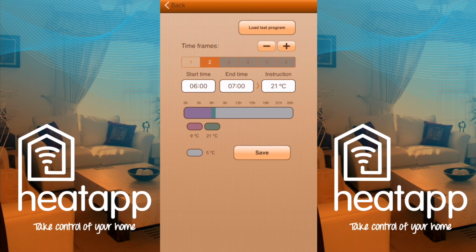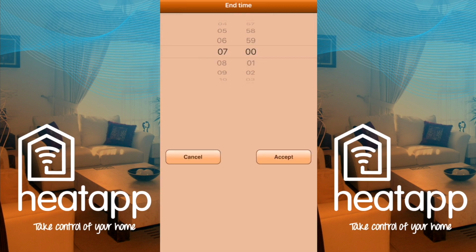I leave my house at 8:30, so I'm going to tap the end time box and set it to 8:10, as the radiator still gives off heat for a long time after the power to heat it up is turned off.